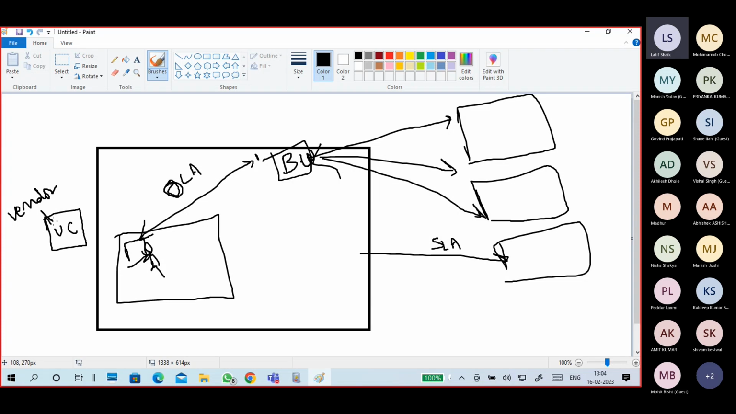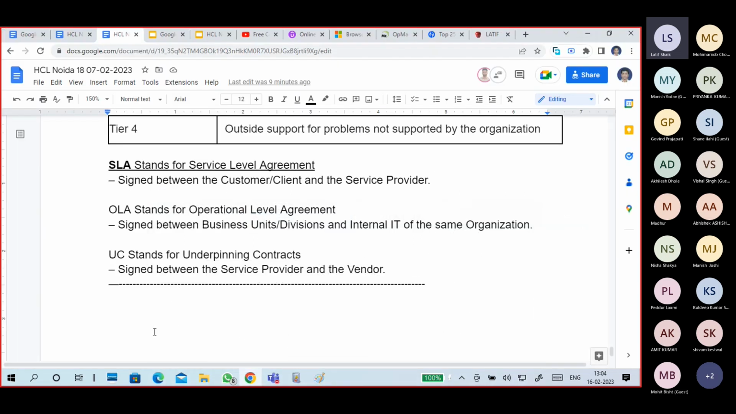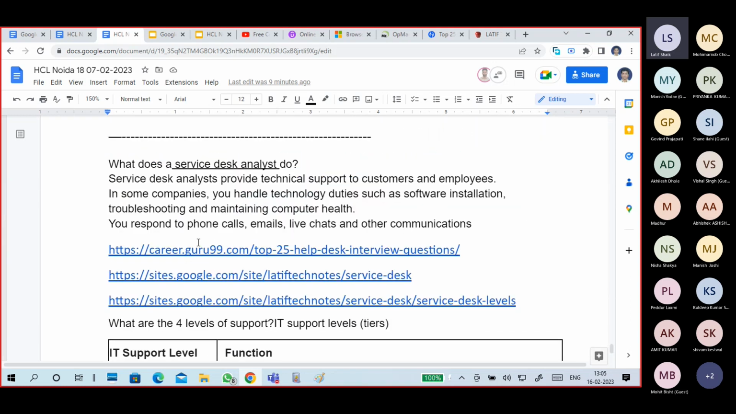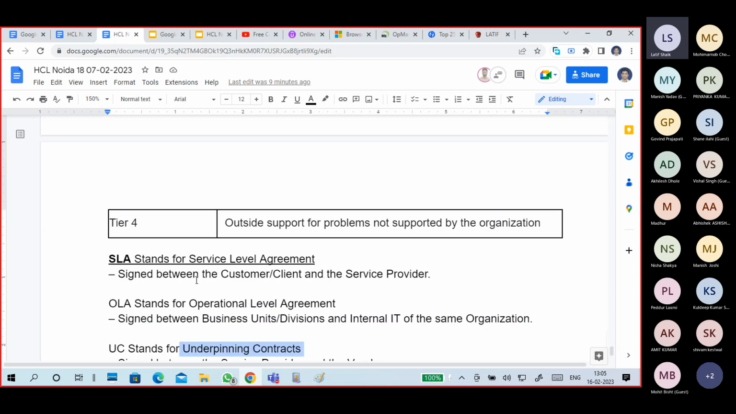So I will put a UC, underpinning contract. I'm getting internet from an internet service provider. I'm getting computers or networking devices, or maybe I need certain supplies, or continuous supplies. So I will have a contract from a service provider to a vendor. That is an underpinning contract. These are SLAs, one important part, guys.